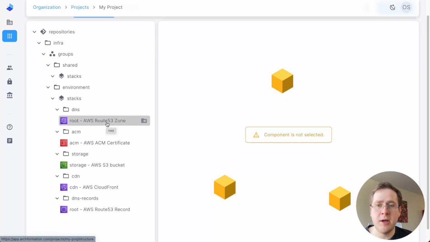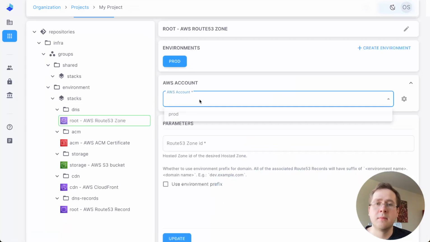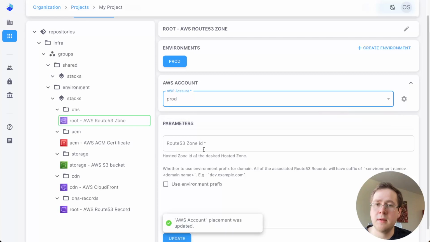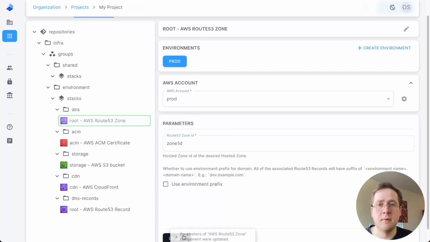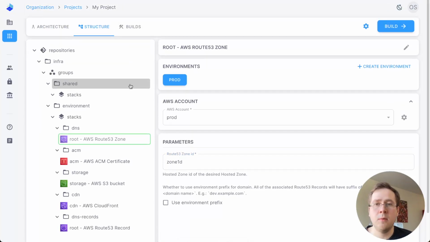Let's enter AWS Zone ID to continue. We need to select the account where everything will be deployed. We will choose prod and enter Route 53 Zone ID. Click on Update to continue. Now, as we have completed our setup, we can click on Build to receive the code generated from your infrastructure.